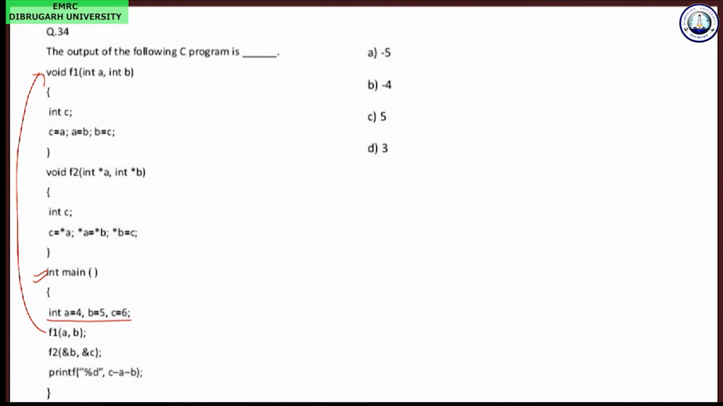Here you can see that swapping is done within this particular function, but as this is a call by value, nothing gets reflected. As call by value we know that the value does not get interchanged. Then coming to this second function f2 with ampersand b and ampersand c, this is a call by reference.